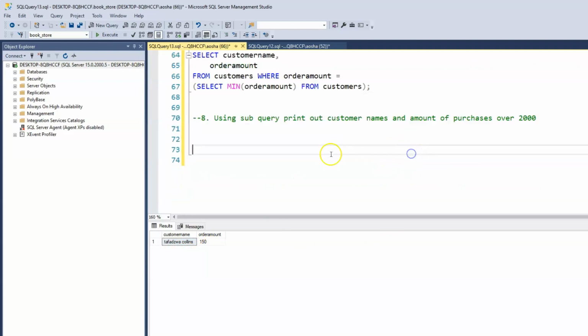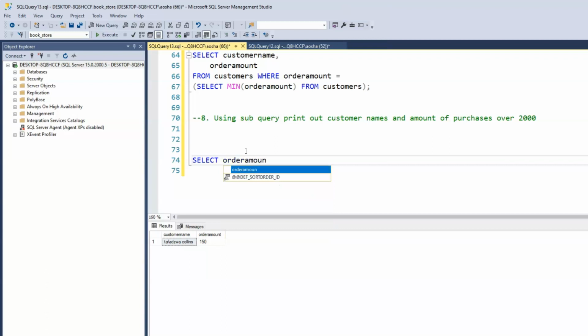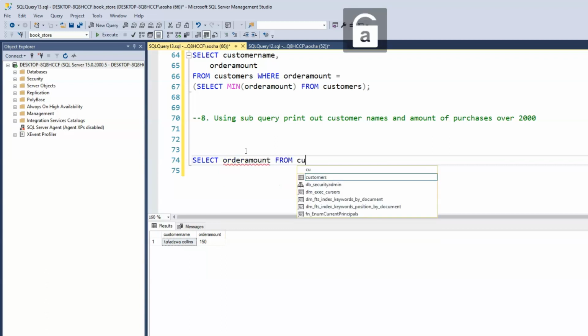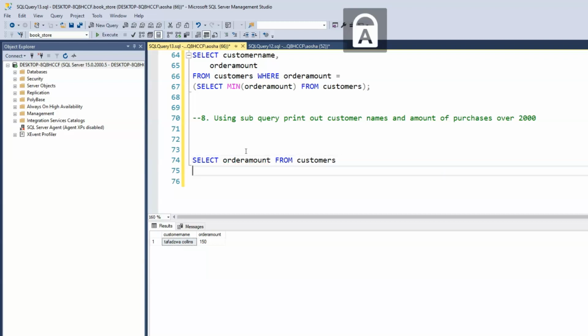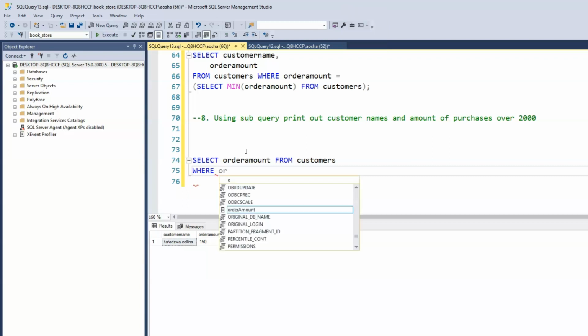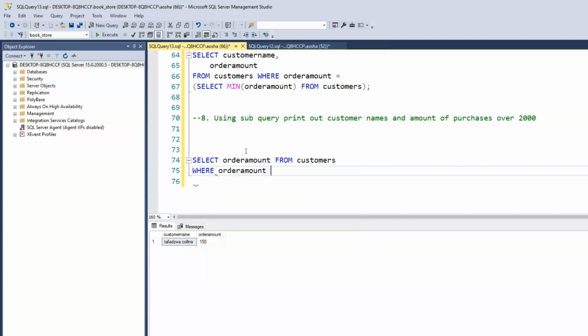The next subquery is to print out customers, so we want to see the name of our customers that made purchases over 2,000. Okay, so again, let's write the inner query first. So select just the order amount from customers where order amount is greater than 2,000.